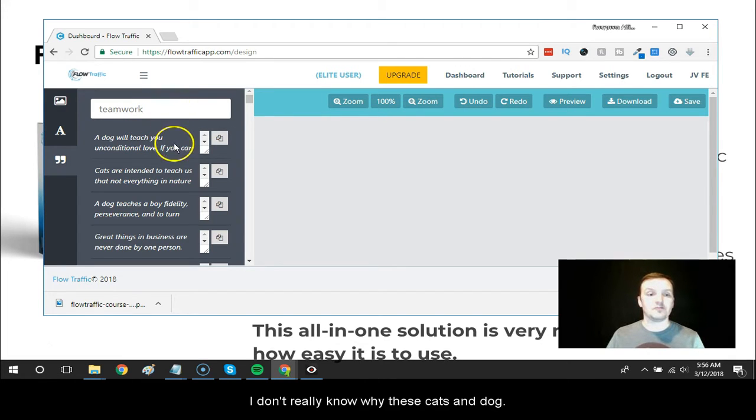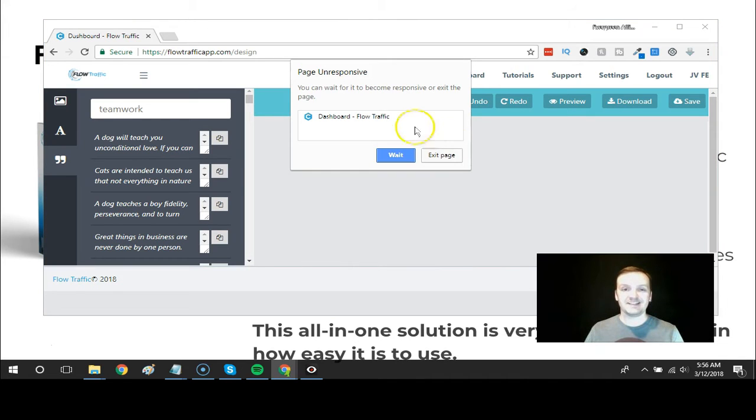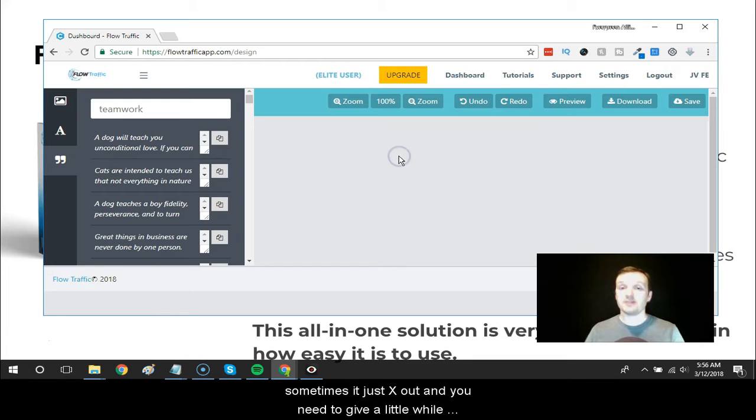I don't really know why these cats and dog quotes are coming up, but let's find out. And this is something that I have also noticed with FlowTraffic, and that is when using the quote search database, sometimes it just times out and you need to give it a little while. What I typically do here is just click on refresh, and that allows me to go back to the design page, and I can just not use a quote, or I can go into Google, find a great quote about teamwork, and then customize from there.